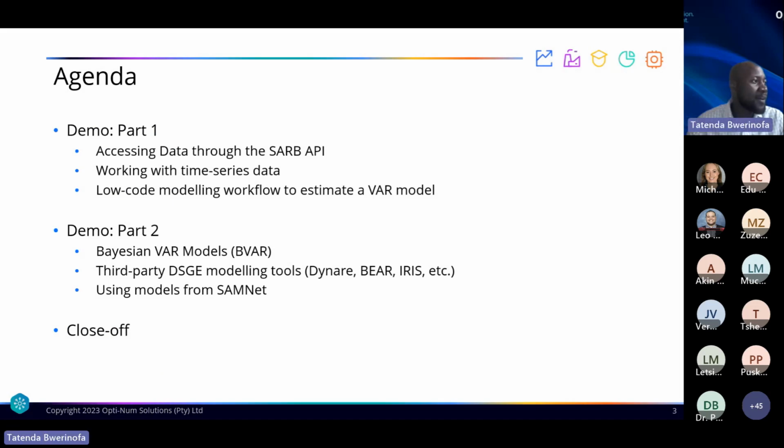On the agenda today, we have a part 1 and a part 2, which will both be led by demos. I will go through part 1, whereby I'll be accessing data from the SARB-Web API, working with time series data, and using a low-code modeling workflow to estimate a vector autoregression model. Edward will go through part 2, where he will estimate Bayesian vector autoregression models, go through DSGE modeling tools, and use models from SAMNet, before we close off with a conclusion.